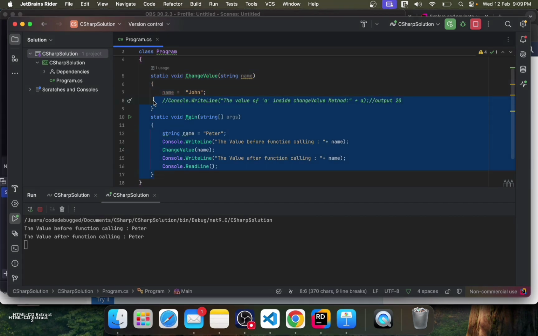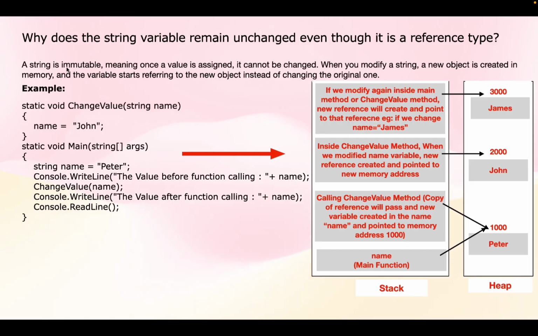Let's see a quick diagram to understand clearly how string works internally and why the modified string value is not reflected. A string is immutable. That means once we assigned a value, it cannot be changed. When you modify a string, a new object is created in memory and the variable starts referring to the new object instead of changing the original one.